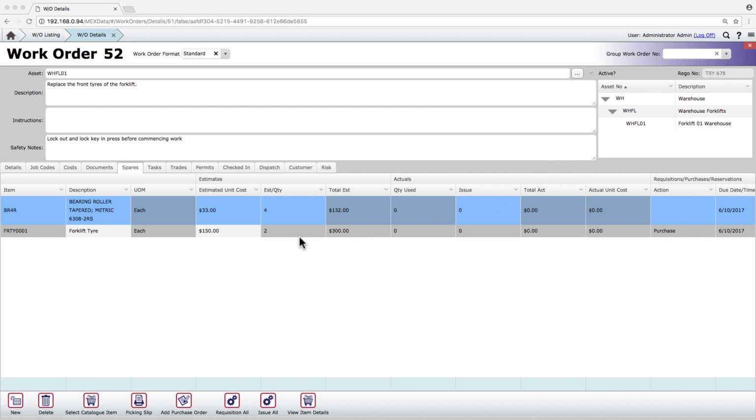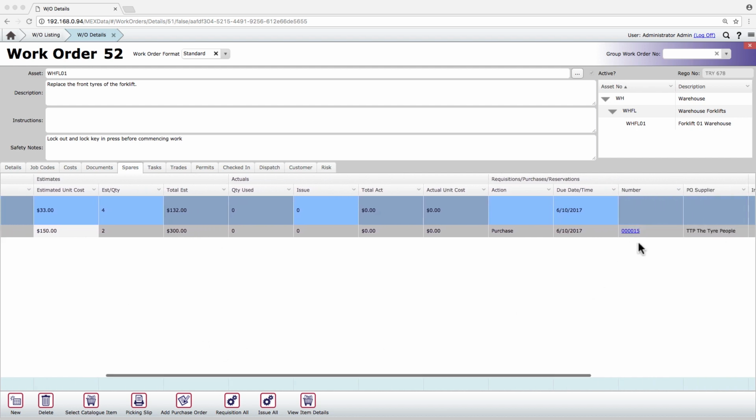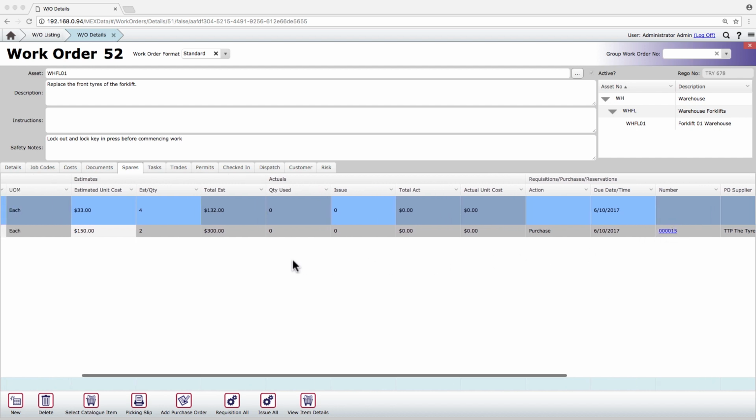Because I'm purchasing directly to the job, the tyres have been added to the work order as an estimate cost, and I have a hyperlink to the purchase order that I've ordered on. When the goods are received from the supplier, it will go from an estimated cost to an actual cost, and when the supplier's invoice arrives, it may update the cost of those tyres.